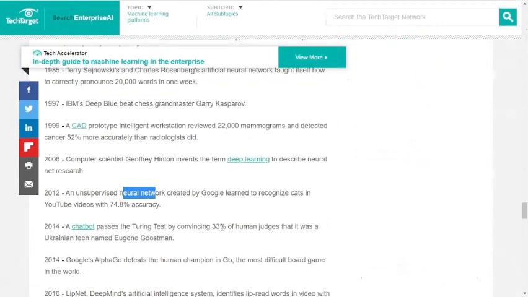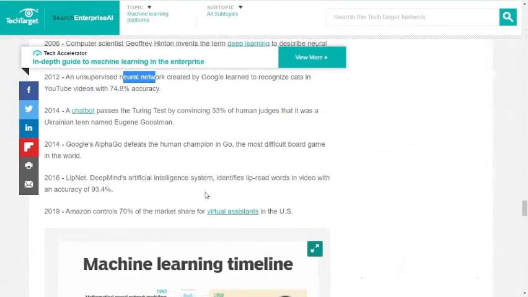Next there was a chatbot that passed the Turing test, convincing 33% of the human judges that it was human. It was created by a Ukrainian team and named Eugene Goostman. So you can see here they also used chatbots. Then in 2014, Google's AlphaGo defeated the human champion at Go, a more difficult game. I can make a dedicated video on AlphaGo, to be honest. That was Google's DeepMind project, AlphaGo, which even beat a human champion.